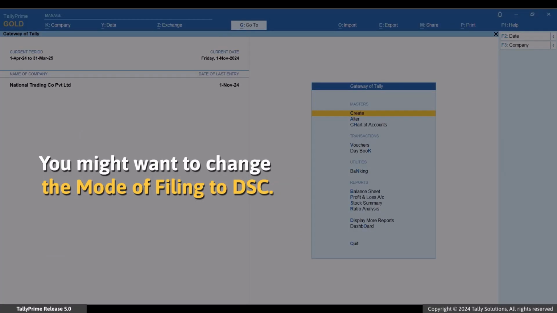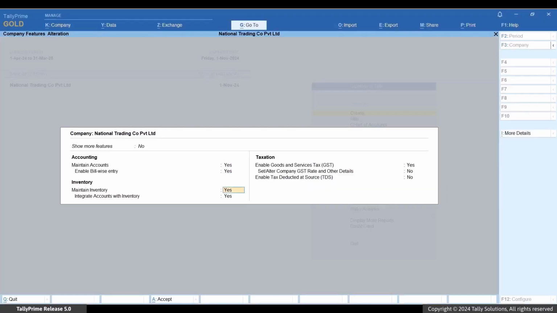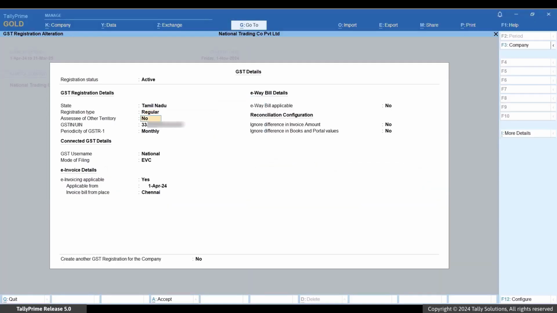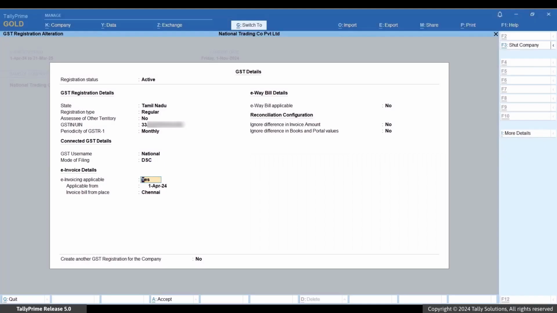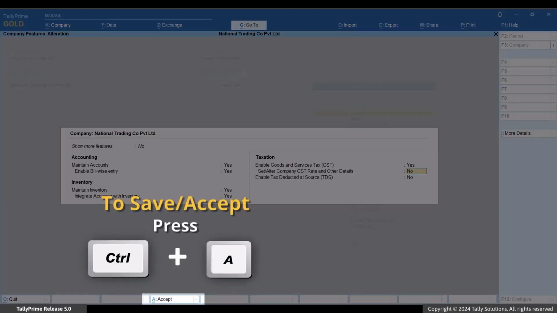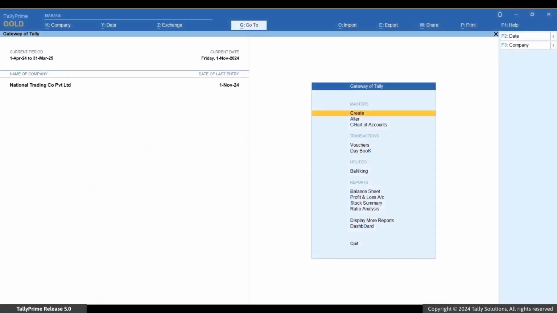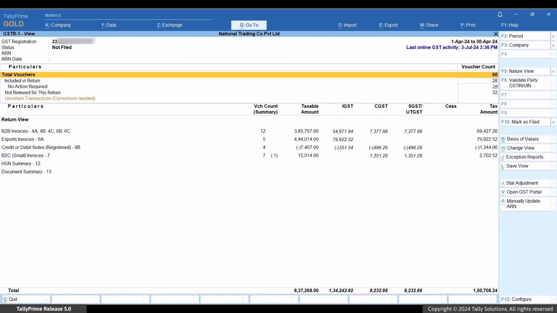Consider that you prefer the DSC mode. Press F11 and enable Goods and Services Tax (GST). Set mode of filing as DSC. Press Ctrl-A to save the F11 configurations. In the future, the DSC will be the default mode of filing until you change the mode of filing under F11 configurations. Let's see the experience of filing using DSC.